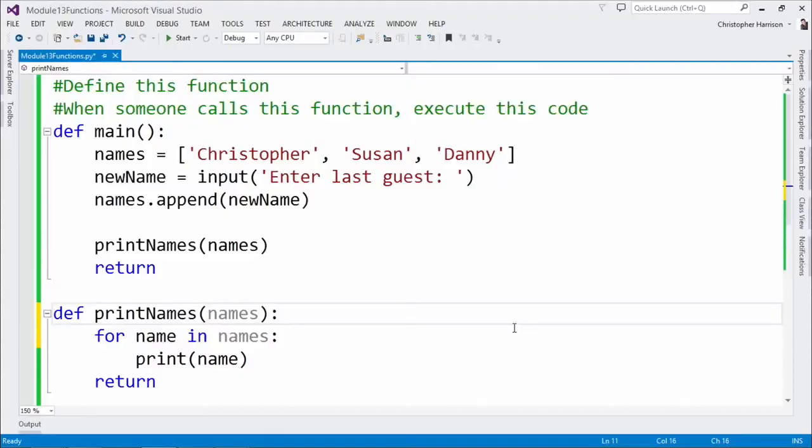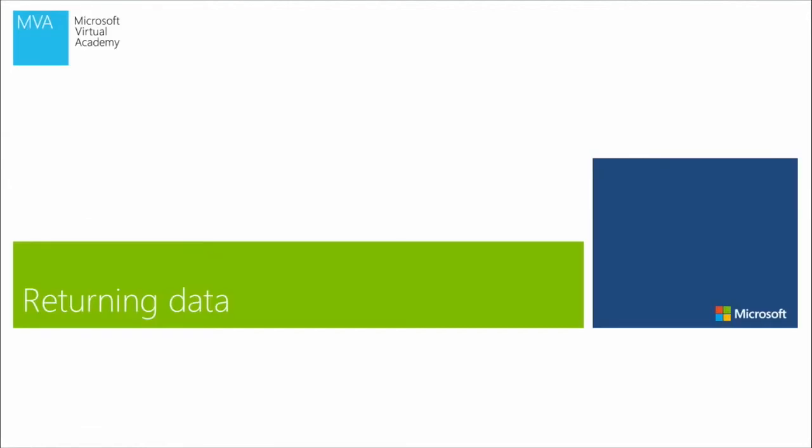So you'll notice that, sure enough, this is now going to keep on running for me. Excellent. So now, let's keep on keeping on here. I'm going to go back to my slides, and let's break things down into returning data.